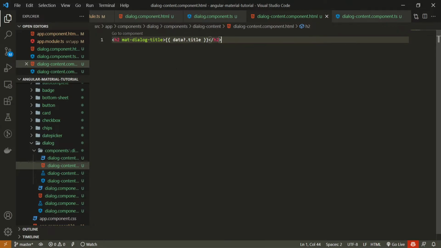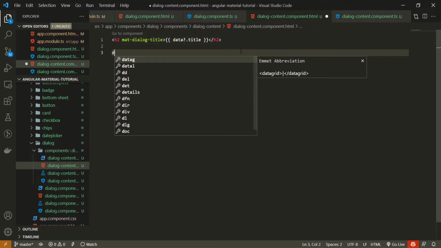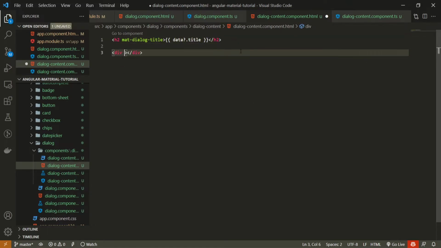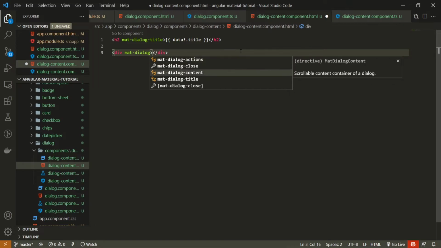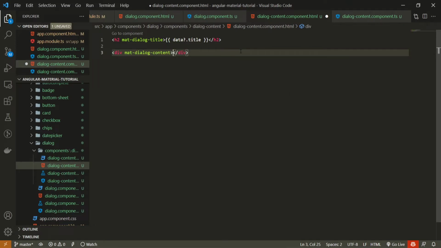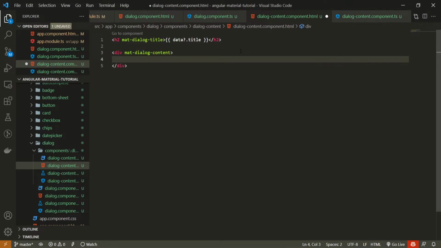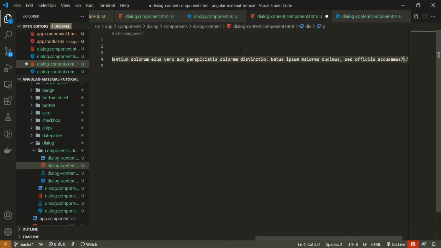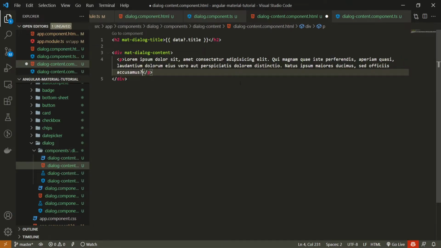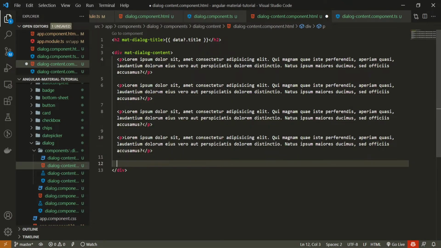Now next to this mat-dialog-title we can also have a dialog content. So I will create here a div with the mat-dialog-content attribute, and inside of this div I will simply create a paragraph with some lorem ipsum text here. Let me also go to view and word wrap so you could see this whole paragraph here. Let's copy and paste this paragraph like 4 more times.